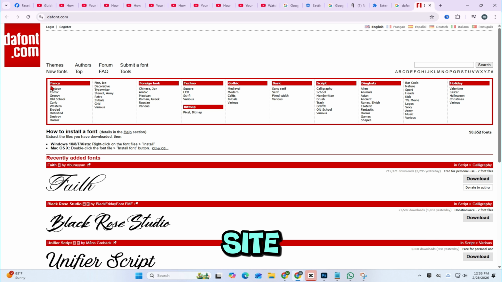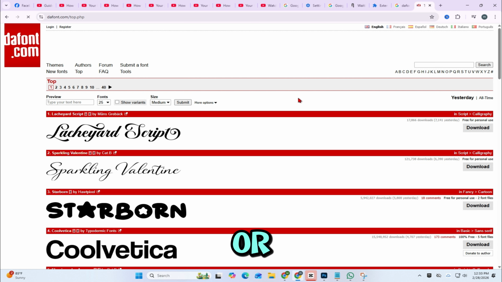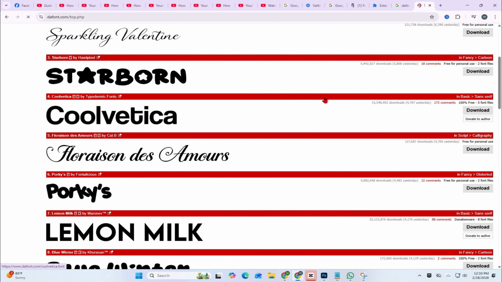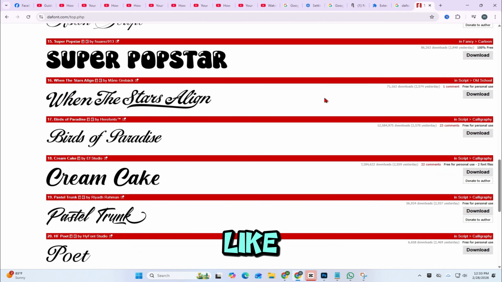At the top of the site, you'll see different categories such as Fancy, Script, Gothic, Basic, and many more. You can also click on top to see the most popular fonts, or new to browse the latest uploads. Scroll through the list and find a font you like.